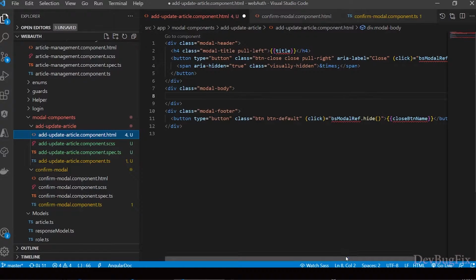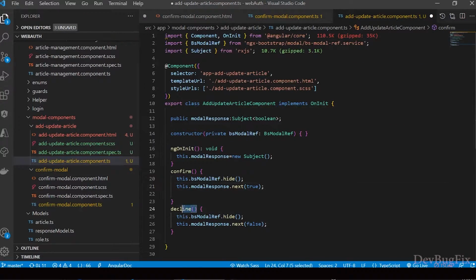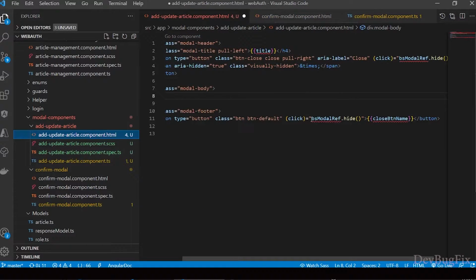In a model footer div, we have a close button. On this button's click event, we will add decline function. In a decline function, we will close the model and return false in a subject. Delete BS model ref.hide function. Paste decline function. Delete this property binding. Button title close.